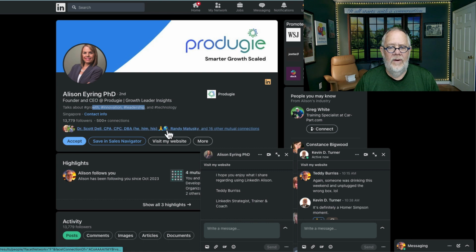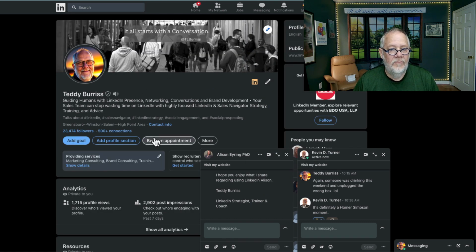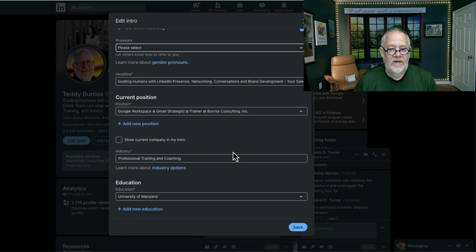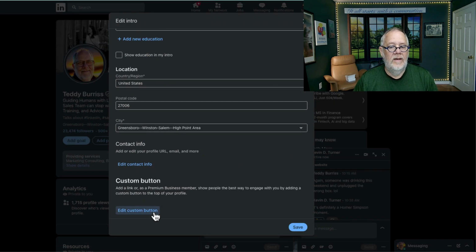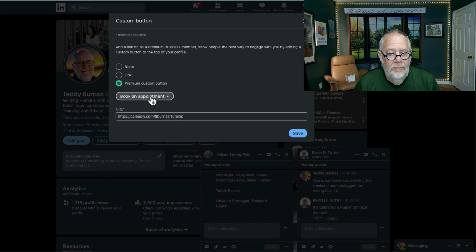if they have a custom button, you're going to see that custom button in the messaging. And by the way, the custom button comes from when you set up your LinkedIn profile and you edit your top card right here. There's my custom button. Right here is the pencil. You'll see that at the very bottom, custom button, edit the custom button, which I've already done. And I use book an appointment and this URL.